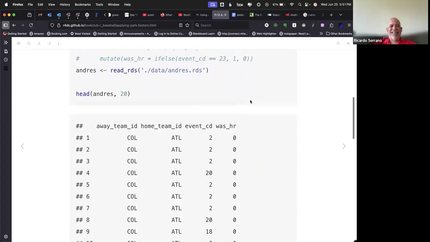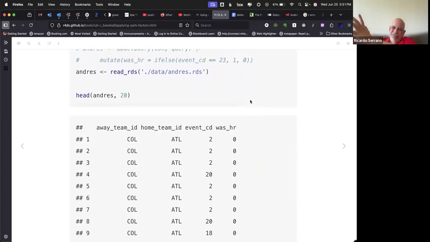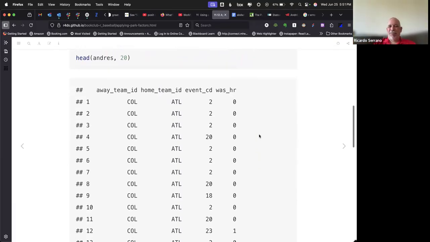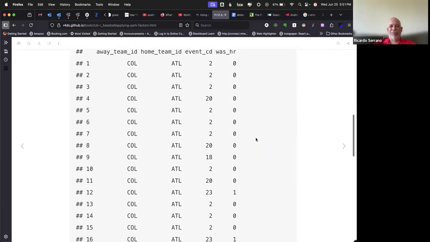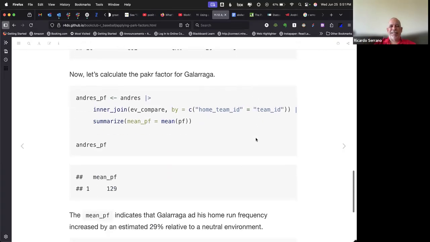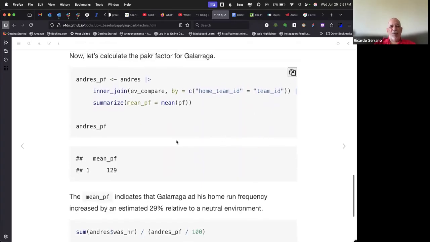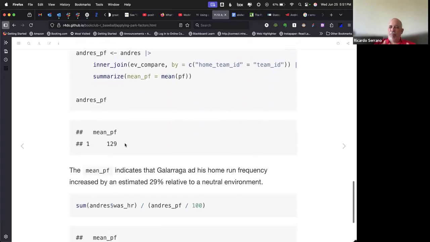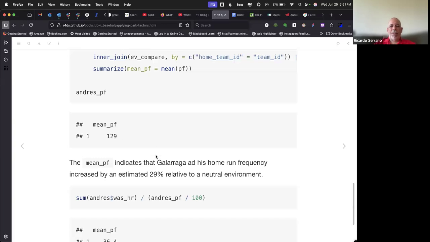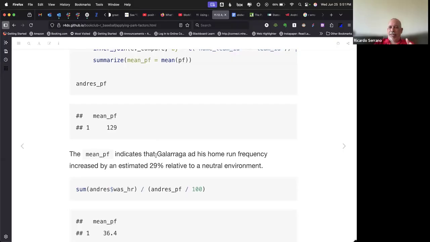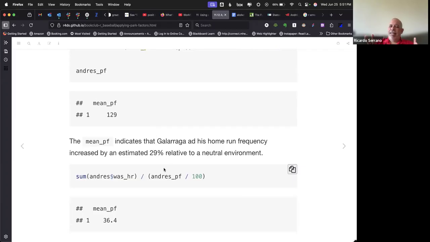Colorado. Okay. So we're continuing that discussion from the course, from the field to the player. We basically do the same thing as we did with the stadium. We calculate the average home runs, etc., and we get for him a mean park factor of 128. According to the author, and this is verbatim from the book, that mean PF indicates that Galarraga had his home run frequency increased by an estimated 29% relative to a neutral environment.